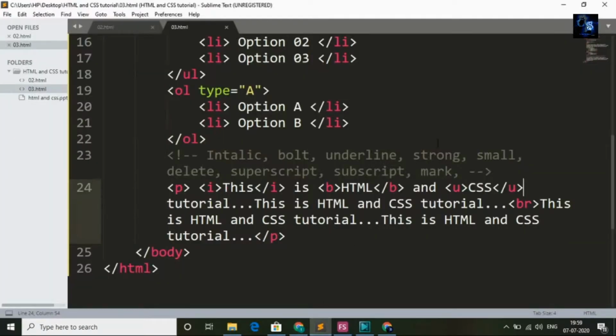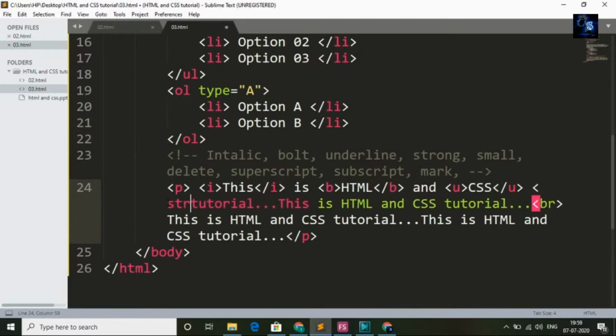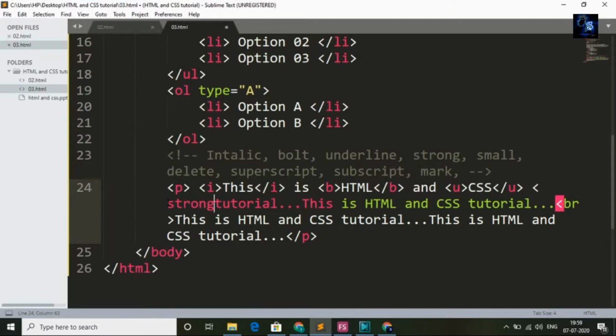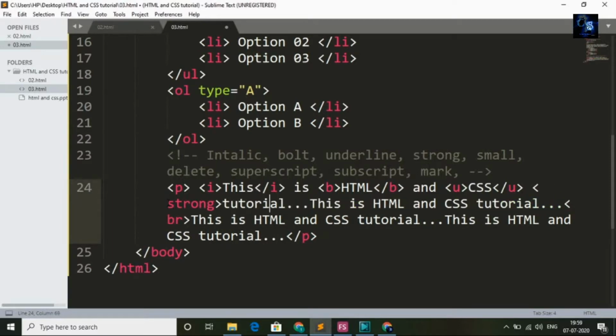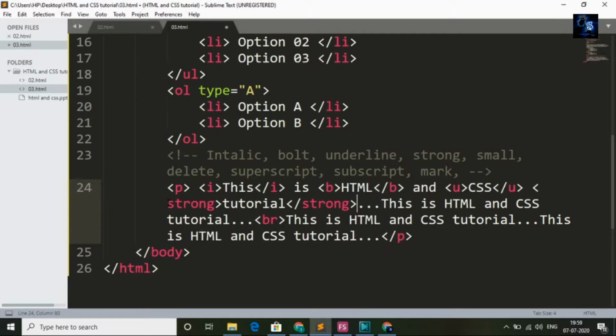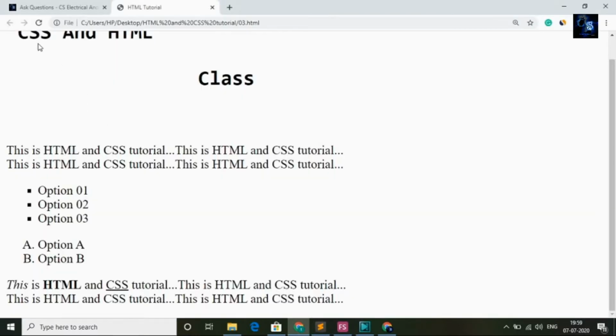Now we will see strong tag. I will apply strong tag to tutorial. Lesser than sign, strong, greater than sign, and here closing tag. I will save this and I will come back to browser and I will do refresh. Here you can see strong tag has been applied. Strong tag and bold tag is same. Only thing is name is different.